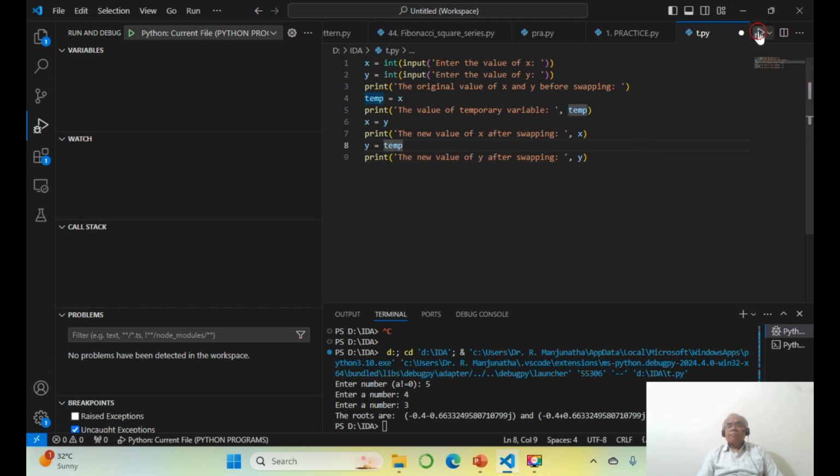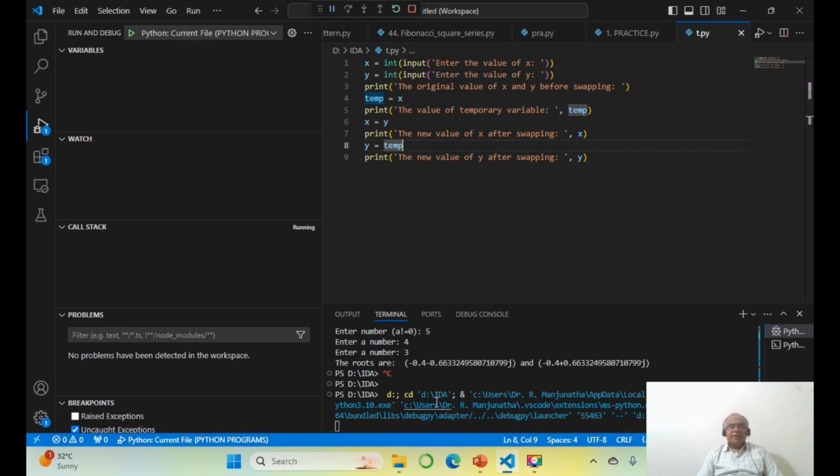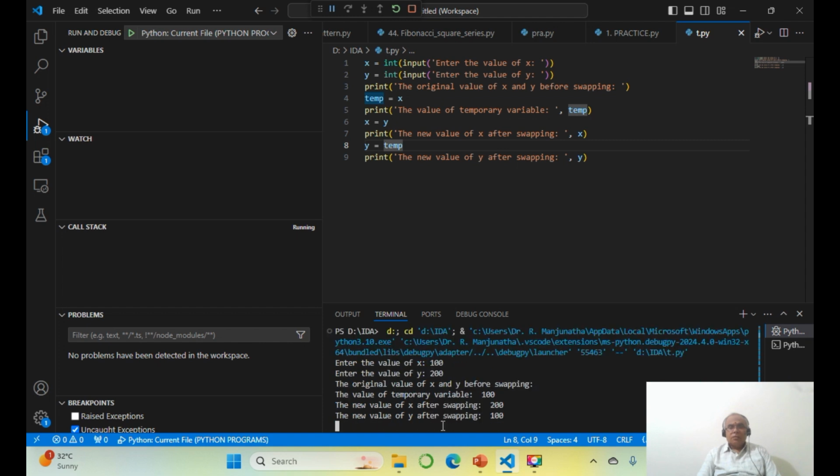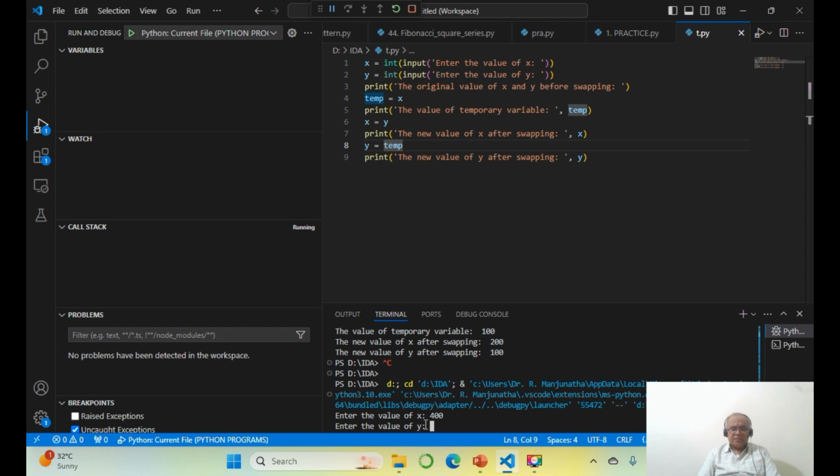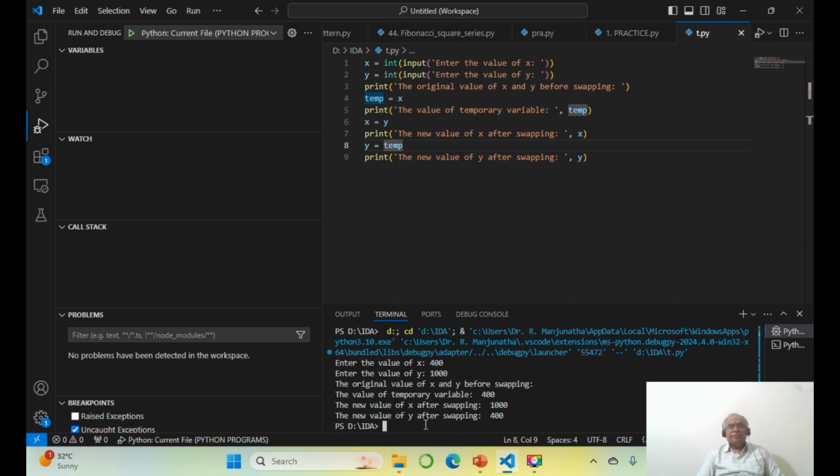Now we will try to run the program. I will say 100 and 200. So the value of x is going to become 200 and the value of y becomes 100. So this is how we will be able to swap it. Similarly, if I want to change 400 and 500, so I will take the value of x as 400 and the value of y as 1000. Then x will become 1000 and y is going to become 400. So this is how I can swap the two variables by considering the third variable.